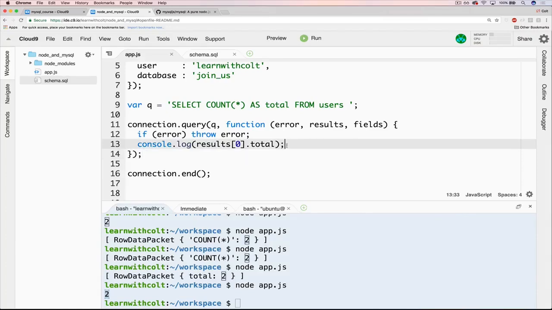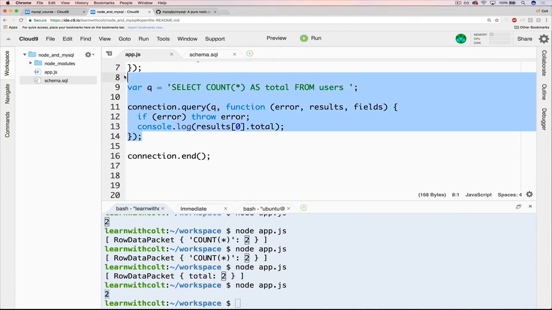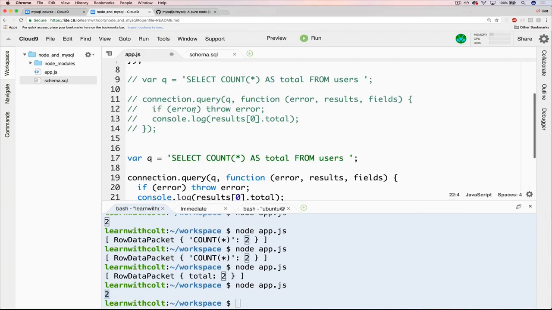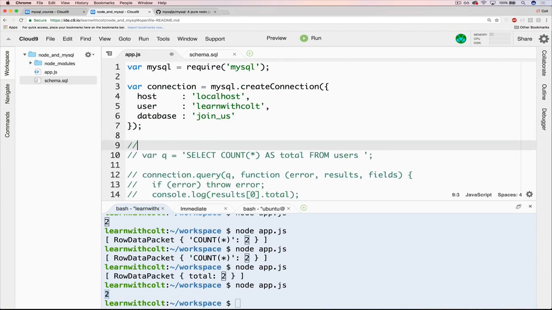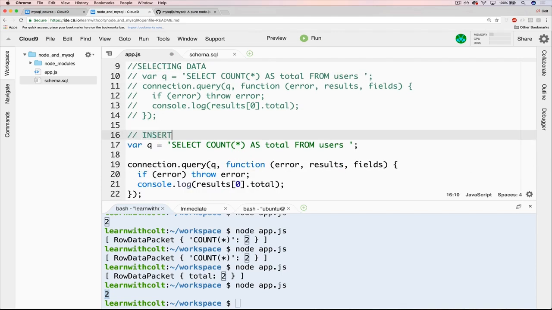Okay, so then that brings us to inserting data. What if I wanted to instead insert a new user? So I'm going to copy this. Well, first I'm going to comment that out so we have a record of it. And I'll make a note: selecting data. Okay. Now we're going to try inserting data.